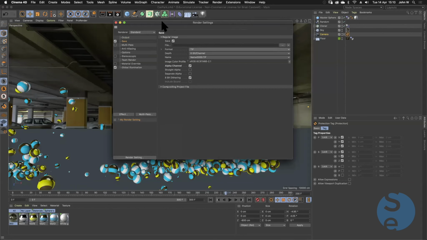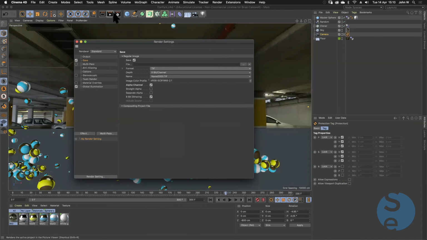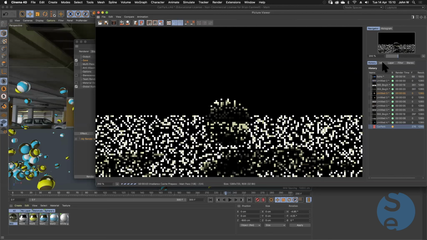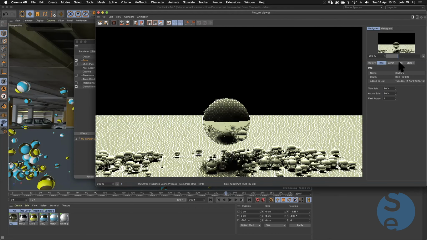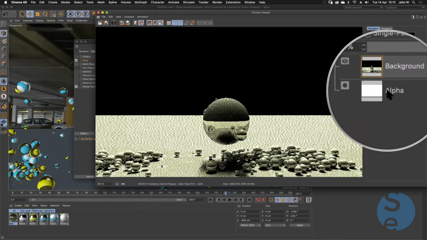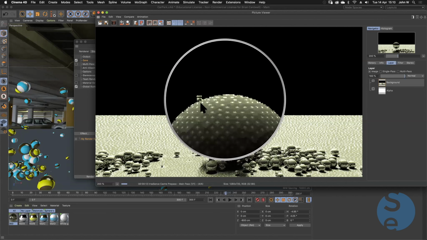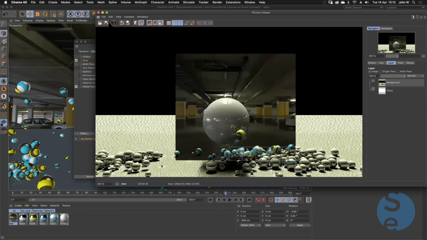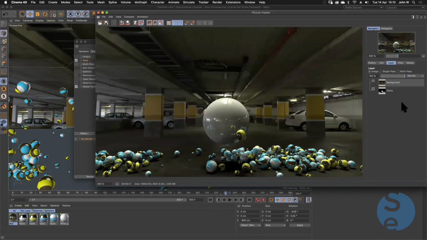So then if I render that one out, that's going to take a while, but that will render out. And if I have a look at my layer, I can see it's going to render an alpha channel as well, which means the background will not be visible inside of my compositing software, be it After Effects or Fusion or Nuke. So I can see it there.